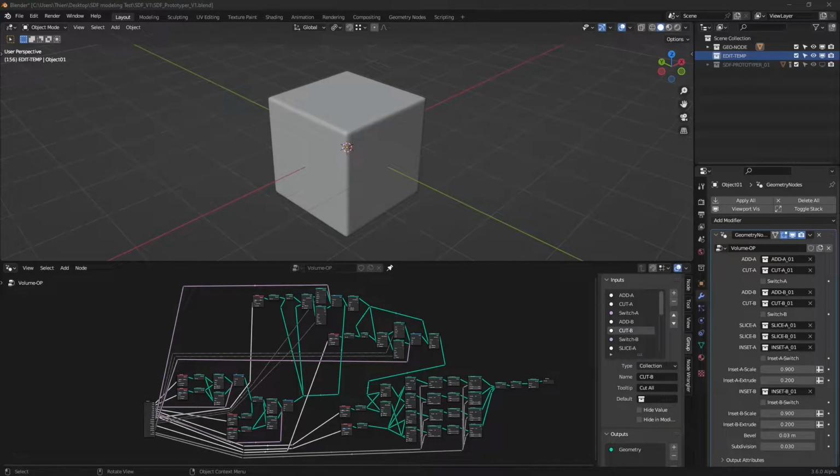Hello everyone, this is an overview of my version of Blender SDF modeling tool. I called it SDF Prototyper. You can get this tool for free in the link under the description down below.